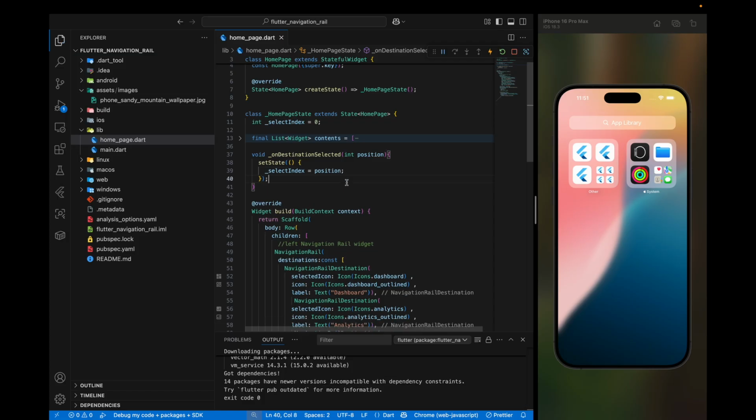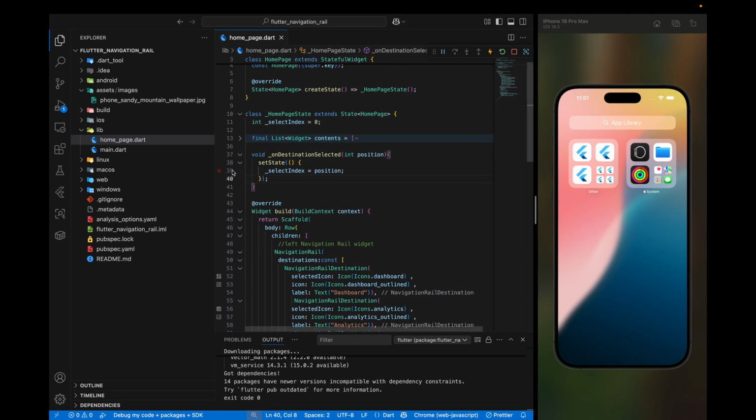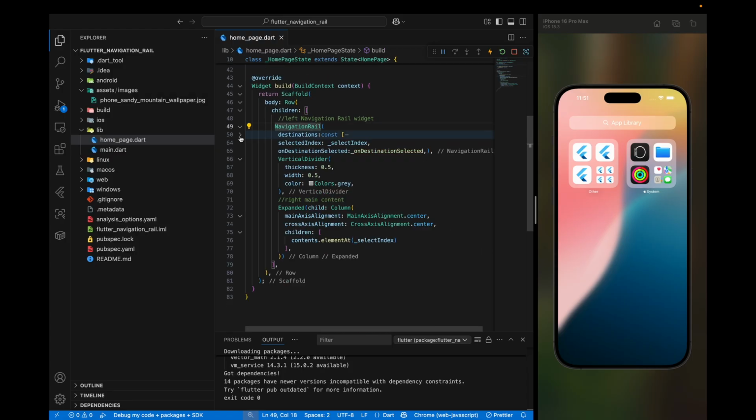Save everything, let's view it. So now when you click on these other options, you can see we are displaying different contents based on this selected index. So now let's focus our attention inside of this navigation rail, and see how we can customize it to create our dashboard.